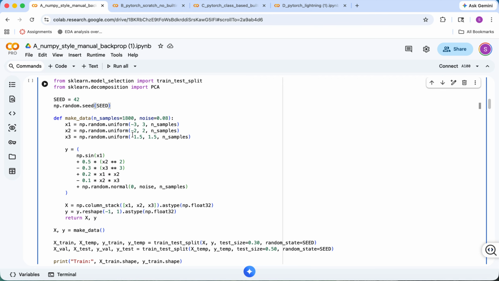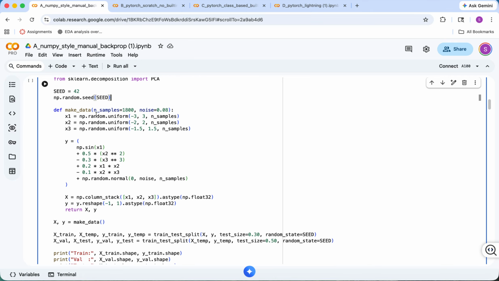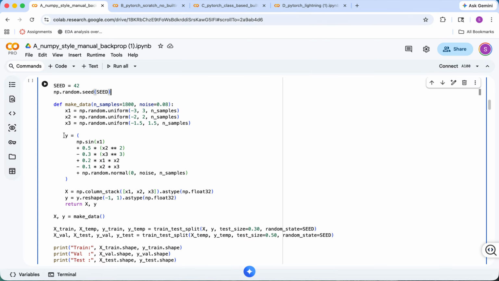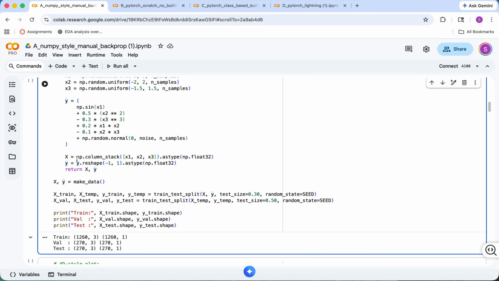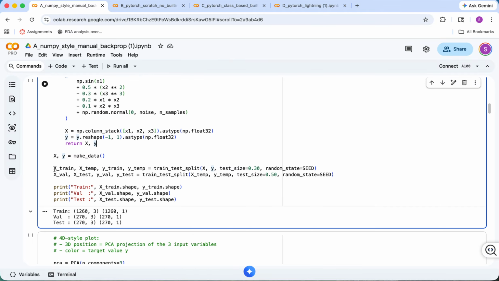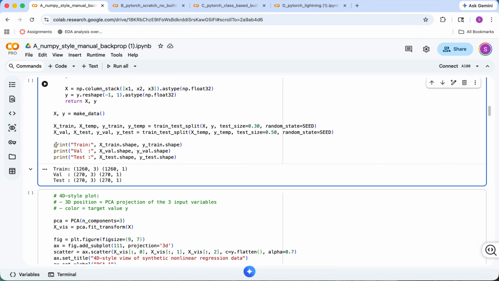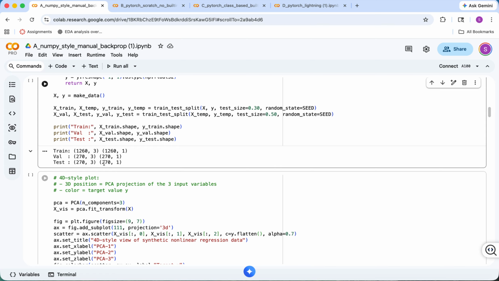After that, I generate synthetic nonlinear regression data using three input variables x1, x2, and x3. The target y is created using a nonlinear equation that includes sine terms, polynomial terms, interaction terms, and noise. So this gives me a nonlinear regression data set. Then I combine the three inputs into a feature matrix X, reshape the target vector y, and split the data set into training, validation, and test sets. Finally, I print the shapes of these three variables to confirm that the split is correct.